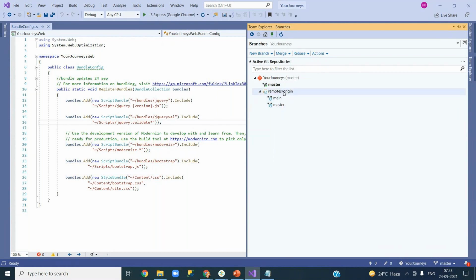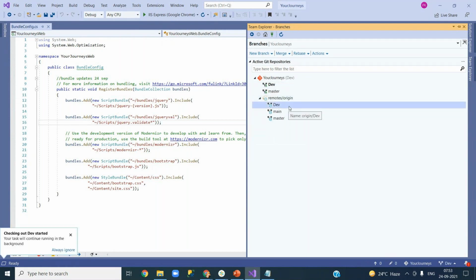You go and say pull. When I pulled it, see, it pulled the dev branch here. If I have to see the dev branch, you can double click this. When I did a double click, what happened? You see the dev branch in local as well. You see now dev branch is highlighted.